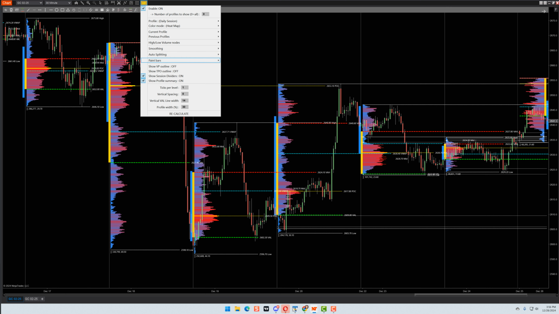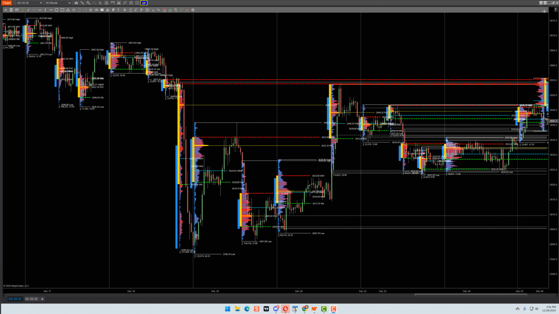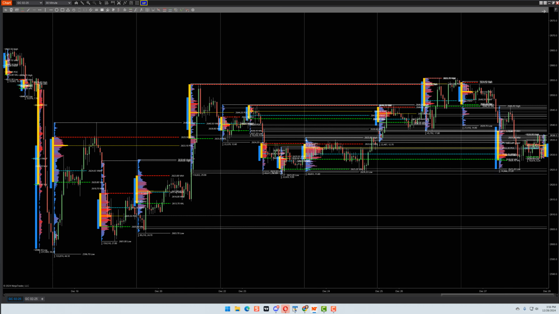If I just go into the auto splitting and turn it on, these settings would be a good place to start. There's no reason to fuss with those. Now it's going to take a second because it's got to crunch a lot of numbers here. Let's let that play. Okay, now it's gone through all of that. I think I've now got 45 days of data.